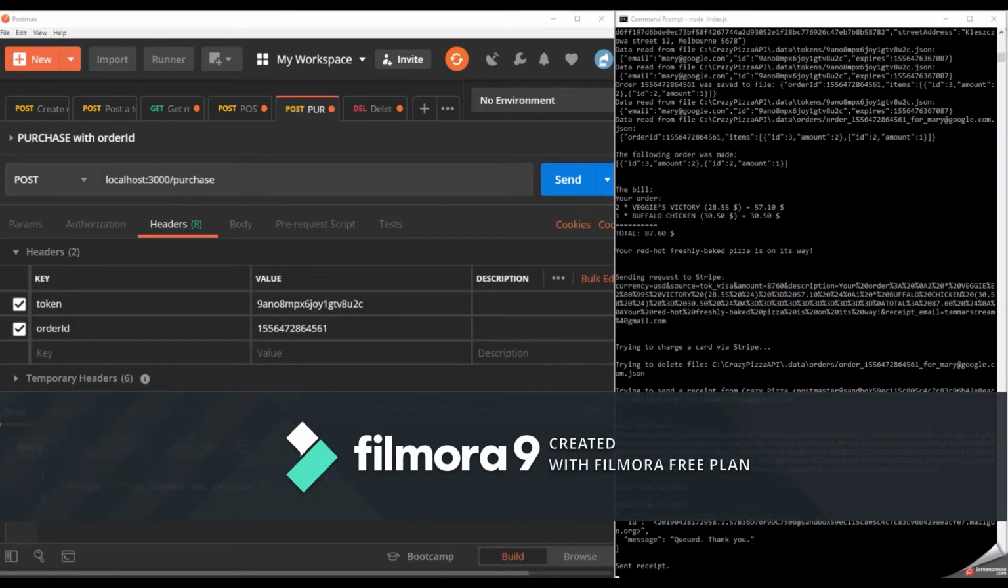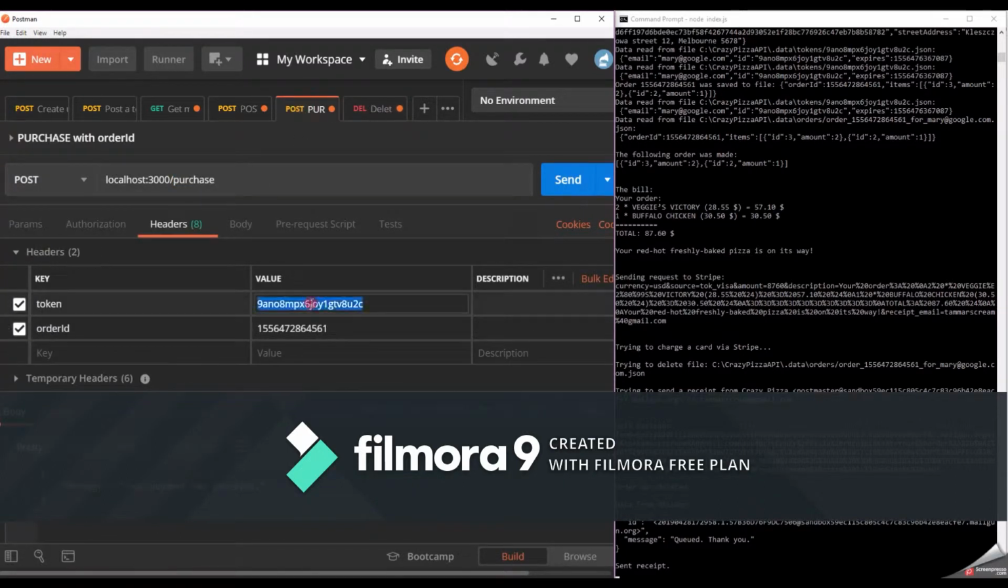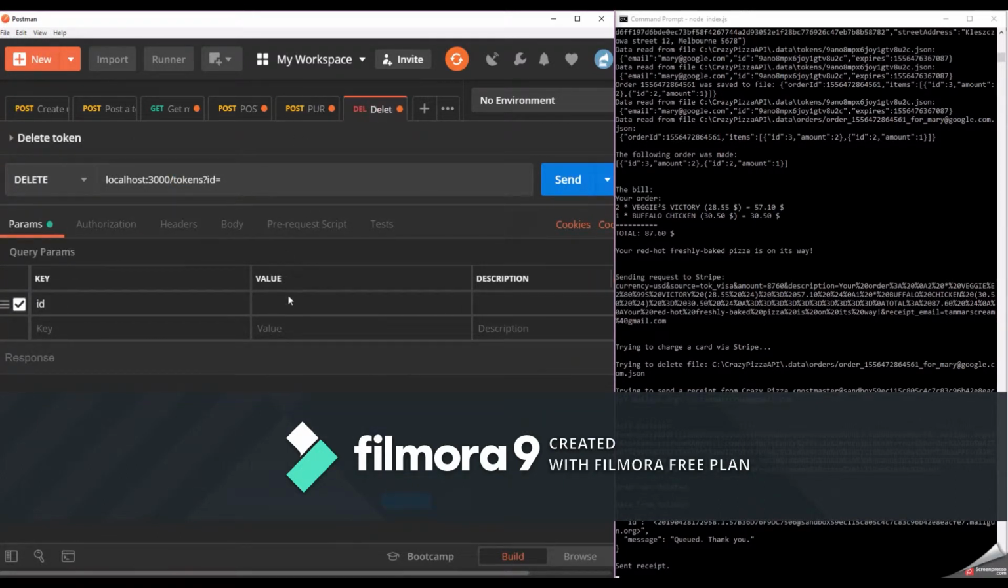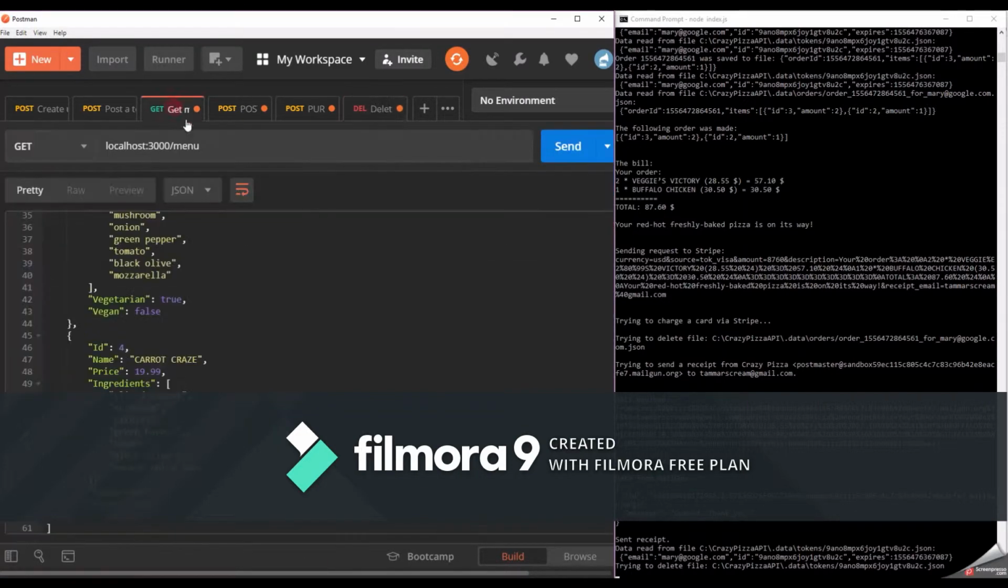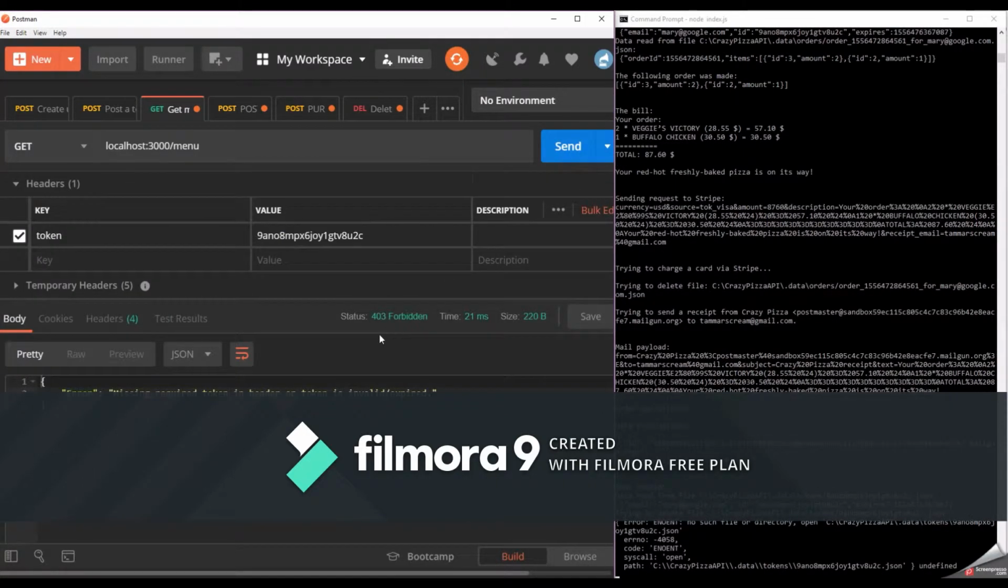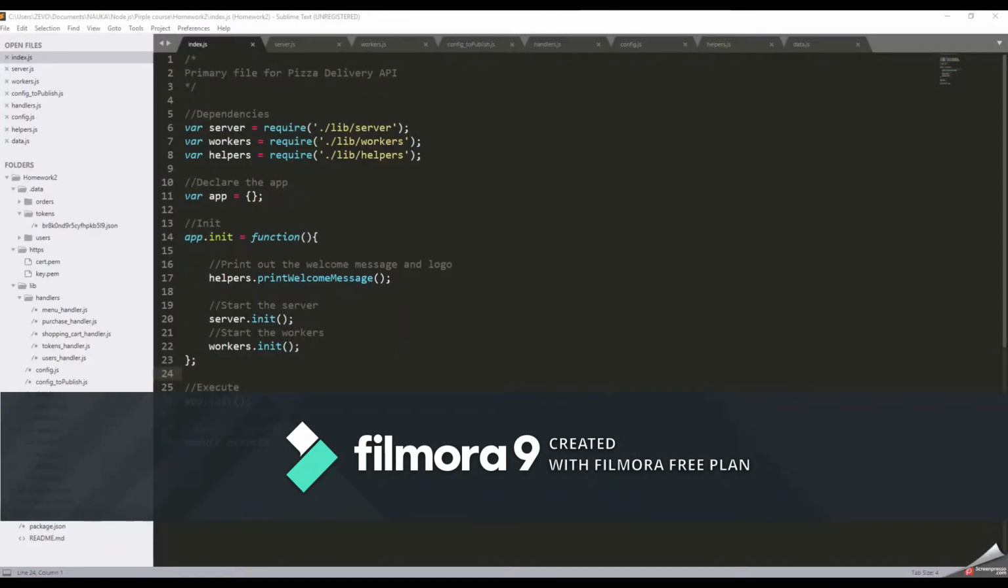So now the user can log out. To log out, I need to pass in the token ID to the tokens route via the delete method. I've been logged out. So let's see if I can still get the menu. My token is expired, so I cannot get the menu. It worked. Now let's take a look at the code.